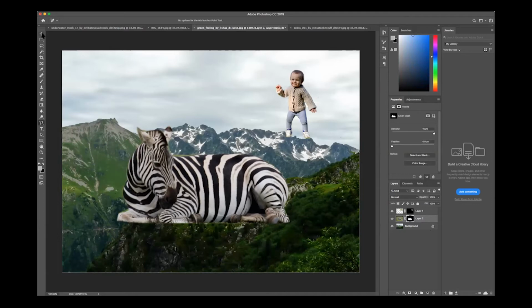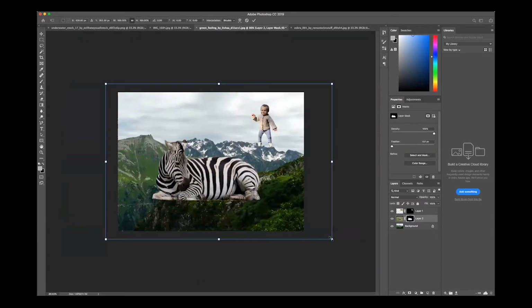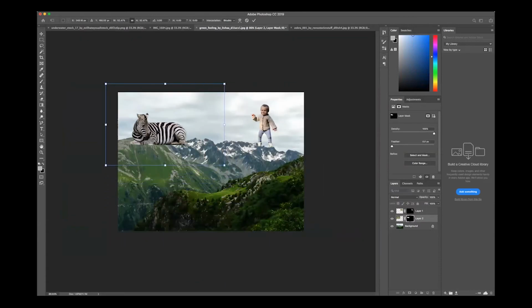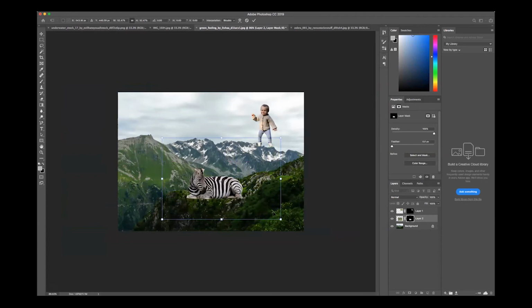So let's go back up to our move tool and now open our transform tool again, just to make that zebra a little bit smaller to fit in the area that we want him to go in. So we're going to click, we're going to drag. He's still a little bit big there. So let's put him right there. Enter. All right.